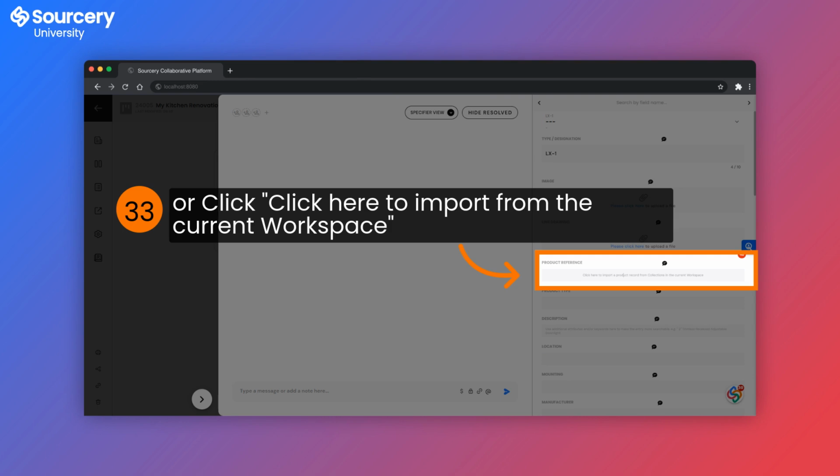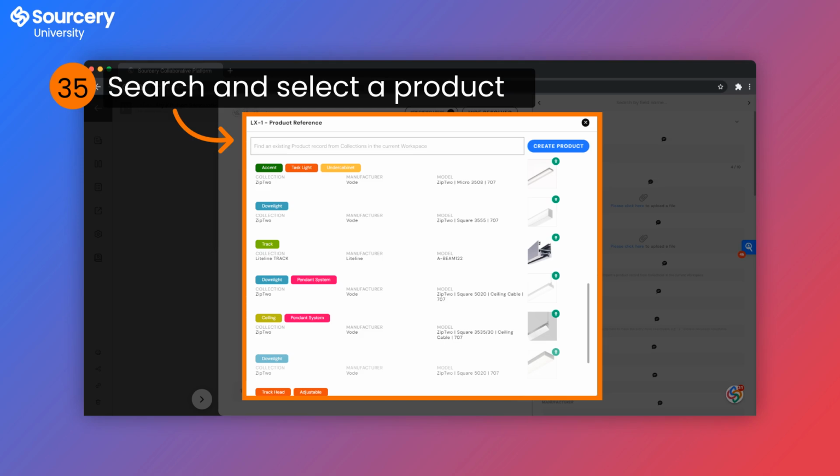Let's look at that. Look to find the product reference field and click within it to open up the product reference dialog. Once this dialog opens, you can see a window into your workspace collections where you can search and select a product you'd like to import into your project.